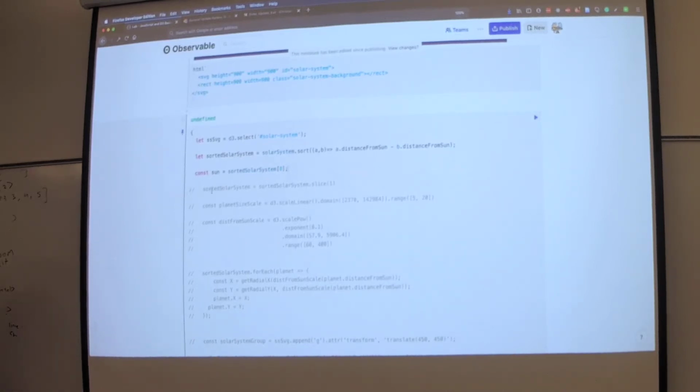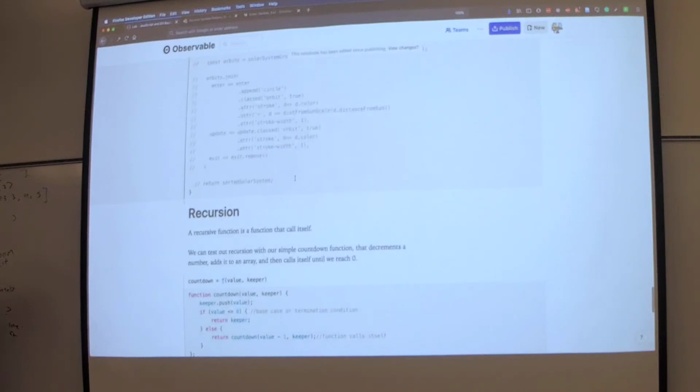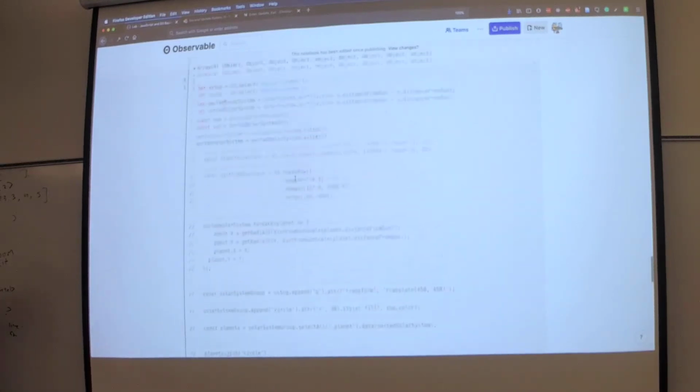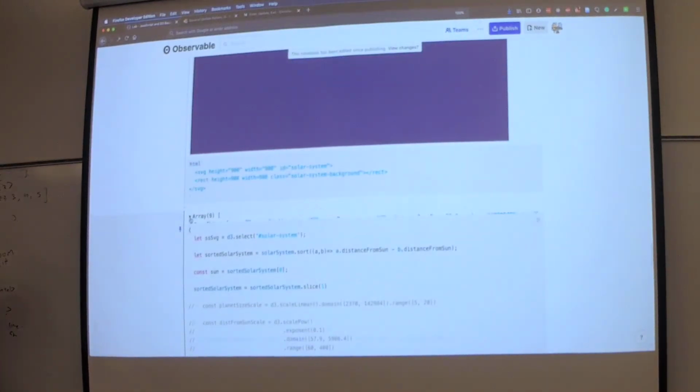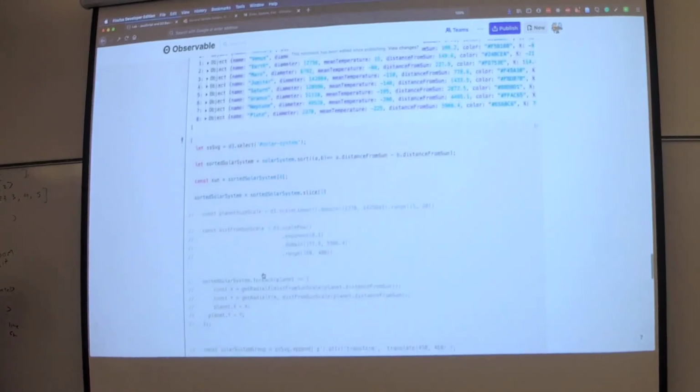So I will just take out sun here as a separate variable, and here what I'm doing is sorted solar system dot slice 1. So basically I'm saying remove the first element and keep all the other elements in the array. So now this should work. Now we see our array which we had earlier does not have sun. It just has the planets.